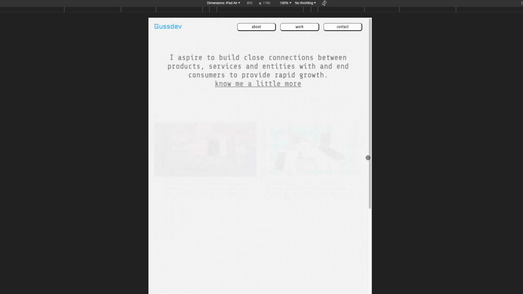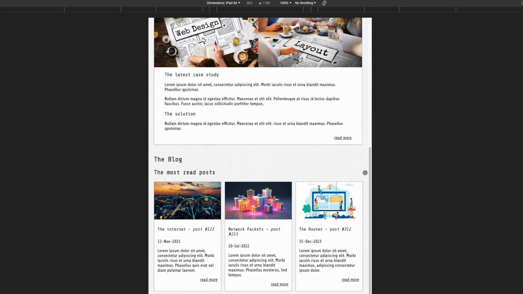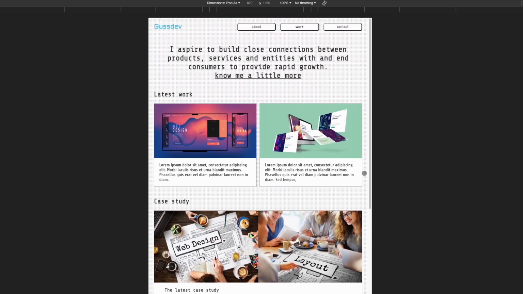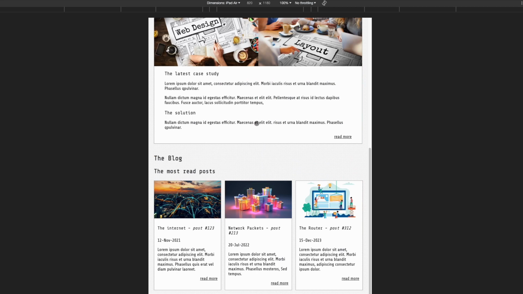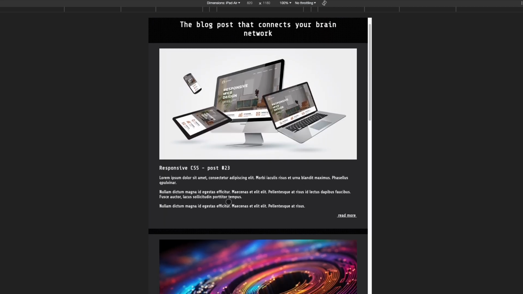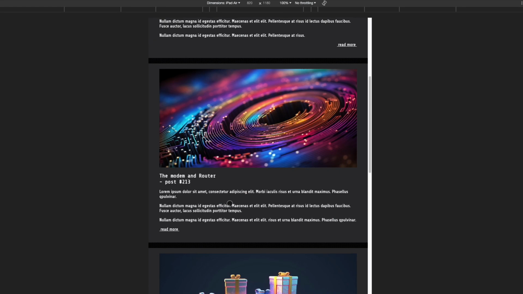So here we have the tablet. The tablet looks very similar in layout to the desktop size. Let's go to the website. Let's go actually to the blog, and the blog changes from side to side to top to bottom, as you can see here.